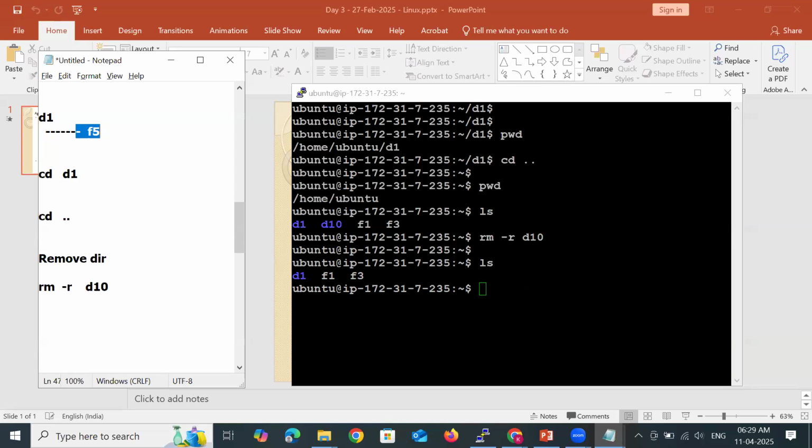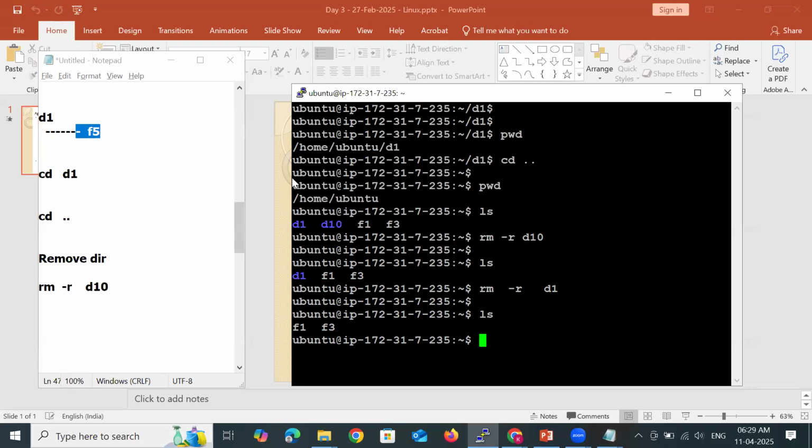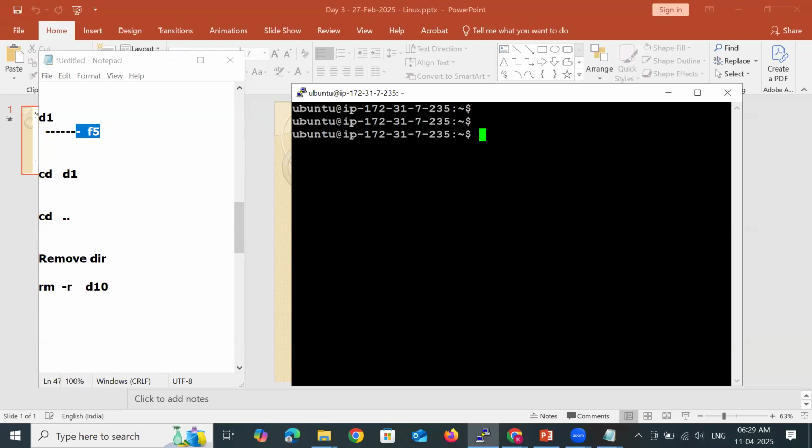Similarly, I want to remove D1, rm -r, mention the directory which you want to remove, D1. So the directory is removed. ls. Now you have removed both the directories D1 and D10. You're left with only two files, F1 and F3. So this is how you have to deal with directories. You know how to create a directory, how to enter into the required directory, how to know the current location in which you're working, how to go to immediate parent directory, and how to remove directories. So you are now comfortable working with directories.